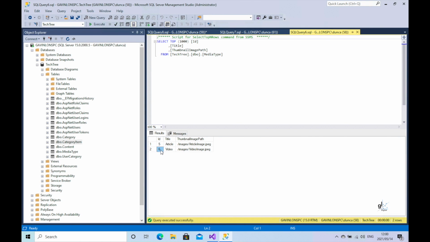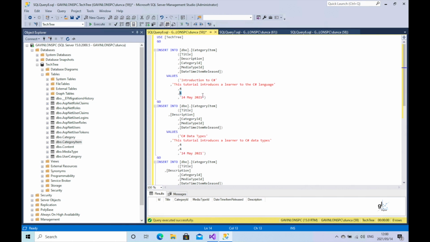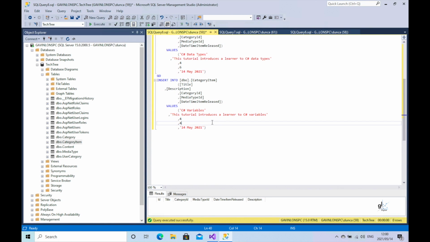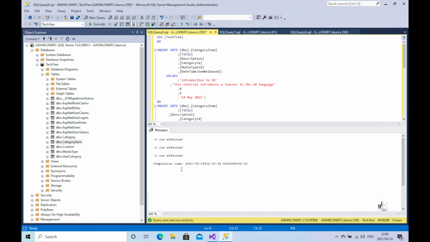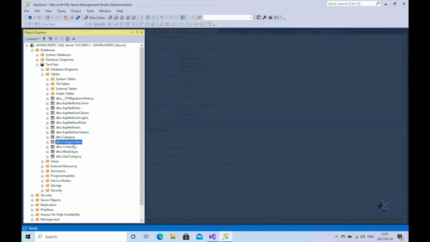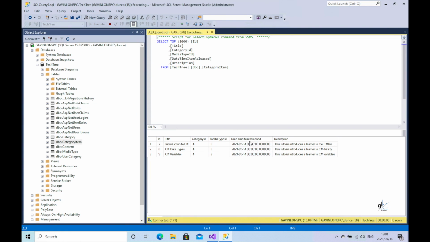Please also ensure that the MediaType ID foreign key values in the relevant SQL statements that will insert the relevant category item rows into the category item database table match with a primary key value for a row within the MediaType database table. Great, so we have created the rows within our category item database table that relate to the C# for Beginners category in our category database table.